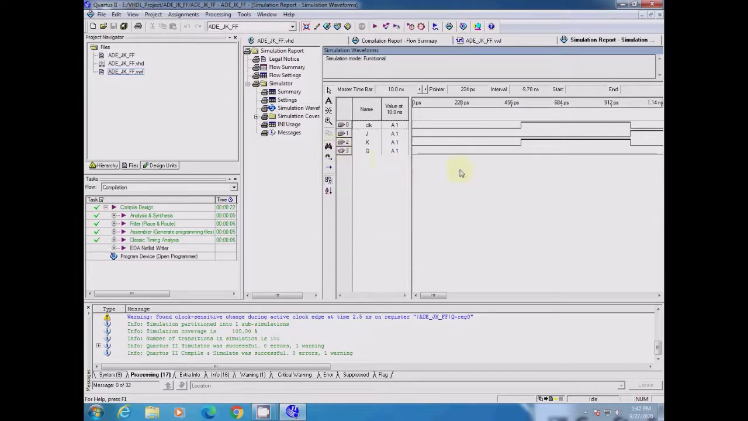See the waveform. So this is the waveform generated. When clock is low, J and K are 0, Q is also 0. When clock is high, based on the values of J and K, you have to get Q here. Check it. So you need to check the results with respect to the truth table and the state Boolean expressions that you have used. You can check the next values also.